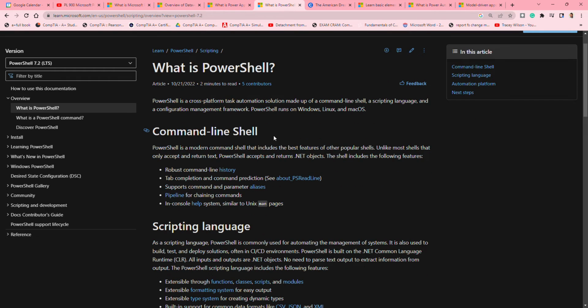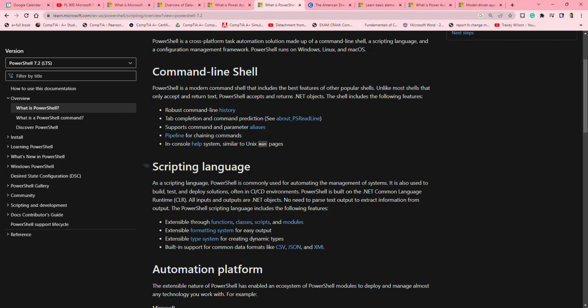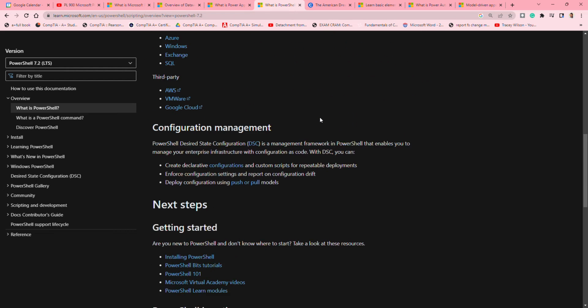PowerShell is a cross-platform task automation solution made up of a command line shell, a scripting language, and a configuration management framework. PowerShell runs on Windows, Linux, and macOS. PowerShell is a modern command shell that includes the best features of other popular shells. Unlike most shells that only accept and return text, PowerShell accepts and returns .NET objects. The shell includes the following features.